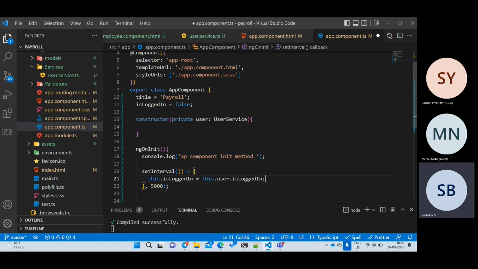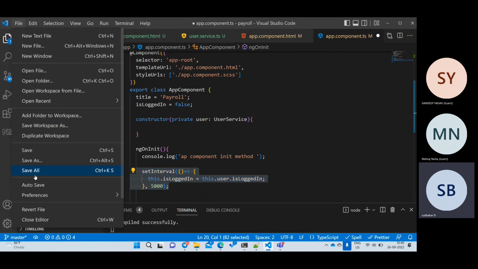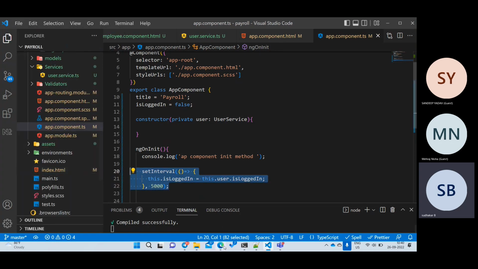Now what this means is the app component method will be executed only one time, but setInterval will be executed many times. Every 5 seconds it will keep on running, right? After I log in, that time also it will get the value, right? Let us save it and come back here.